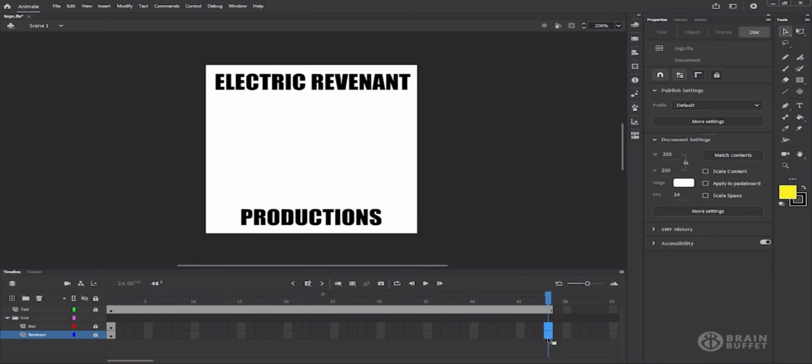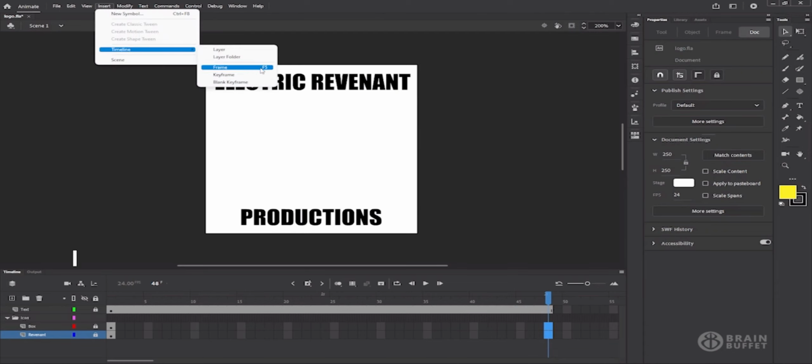Another way you can insert frames and extend the frame span is through the menu up here. So if I choose Insert, Timeline, I can choose Frame from right here as well, or even a keyboard shortcut of F5.